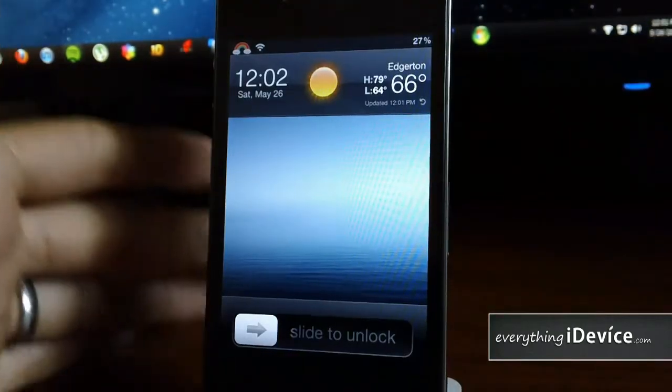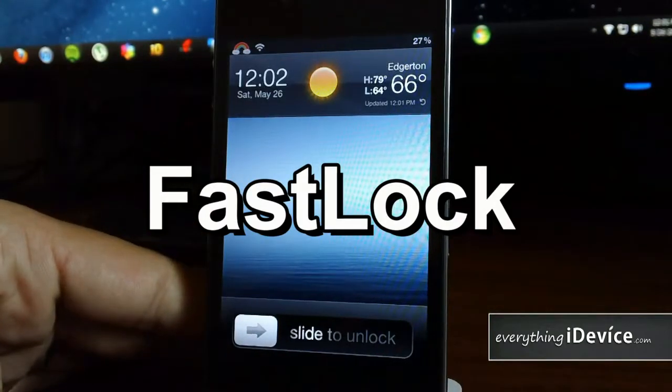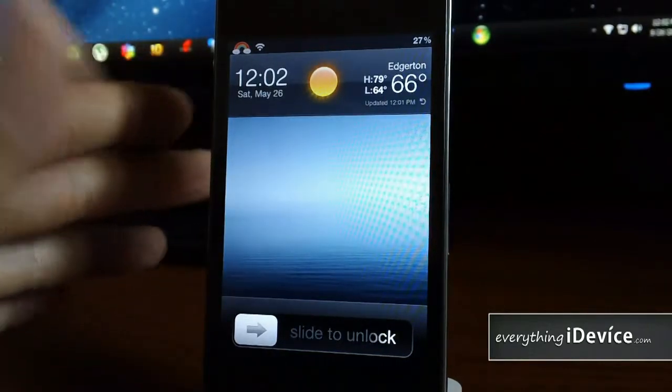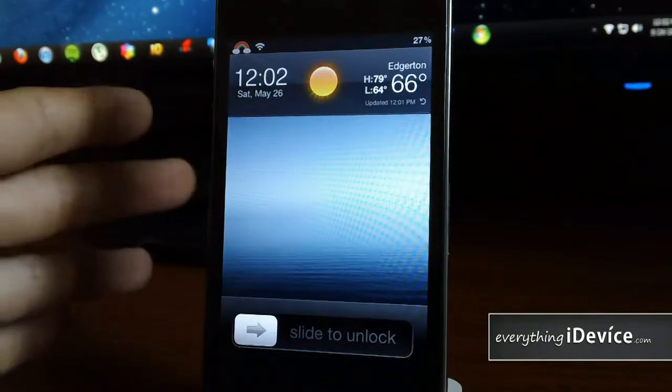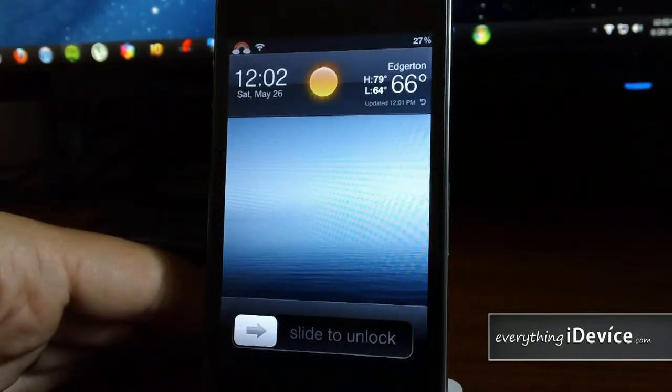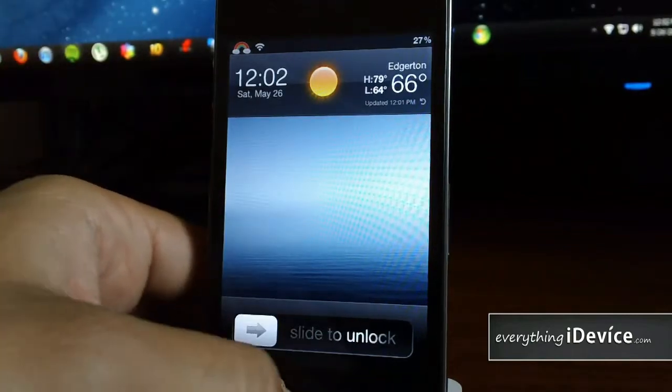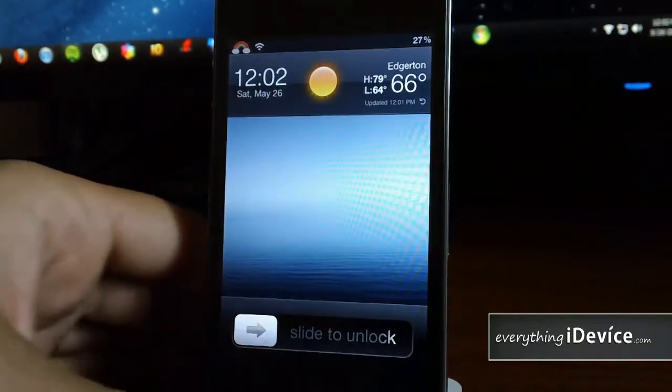Coming in at number 7 is a tweak called Fast Lock. It'll basically give you a bunch of options on your lock screen. This is definitely a tweak I always have on my device. I've gotten a lot of comments on people wanting me to show what I use on a day-to-day basis. This is something that I do keep on my device. So just double click the home button.